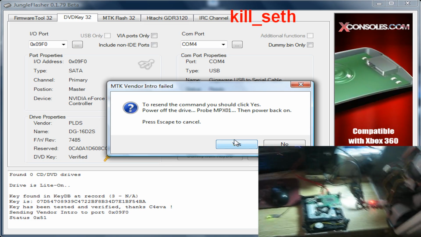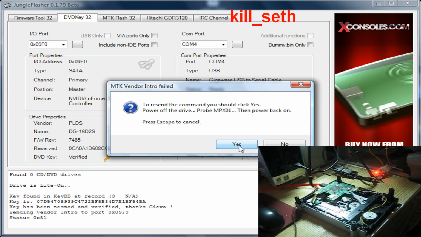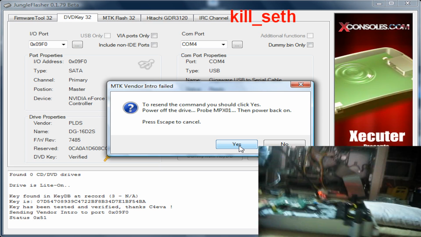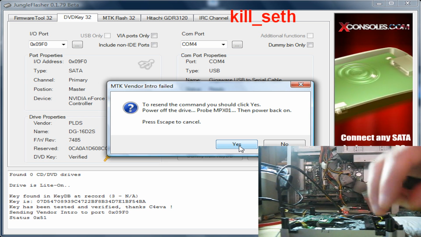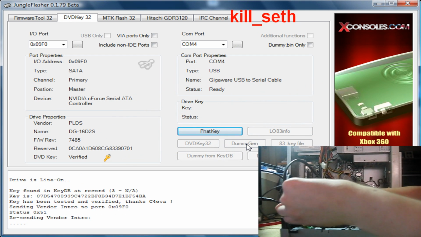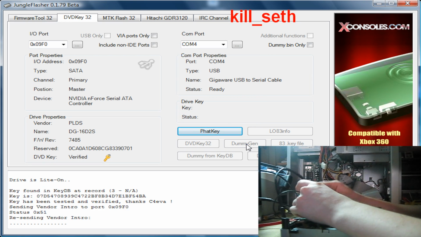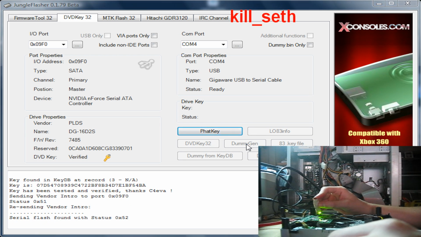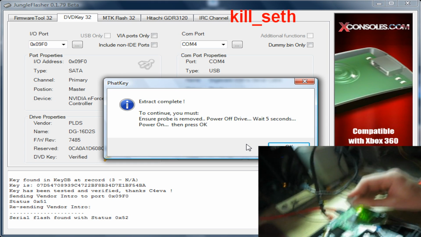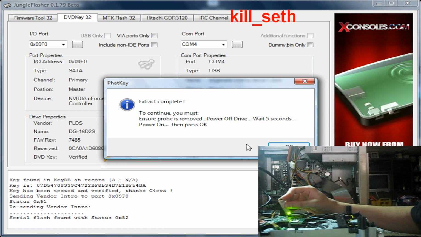So let me set this to where you guys can see. I think I could power it off and power it back on at the same time. I'll try though. Alright, so you're going to click yes, push the button, then probe the right part, and power it back on, and JungleFlasher should say serial flash found. You'll notice that I'm probing the point right now. You can't really see it because my camera sucks. But once you do that, it should tell you.